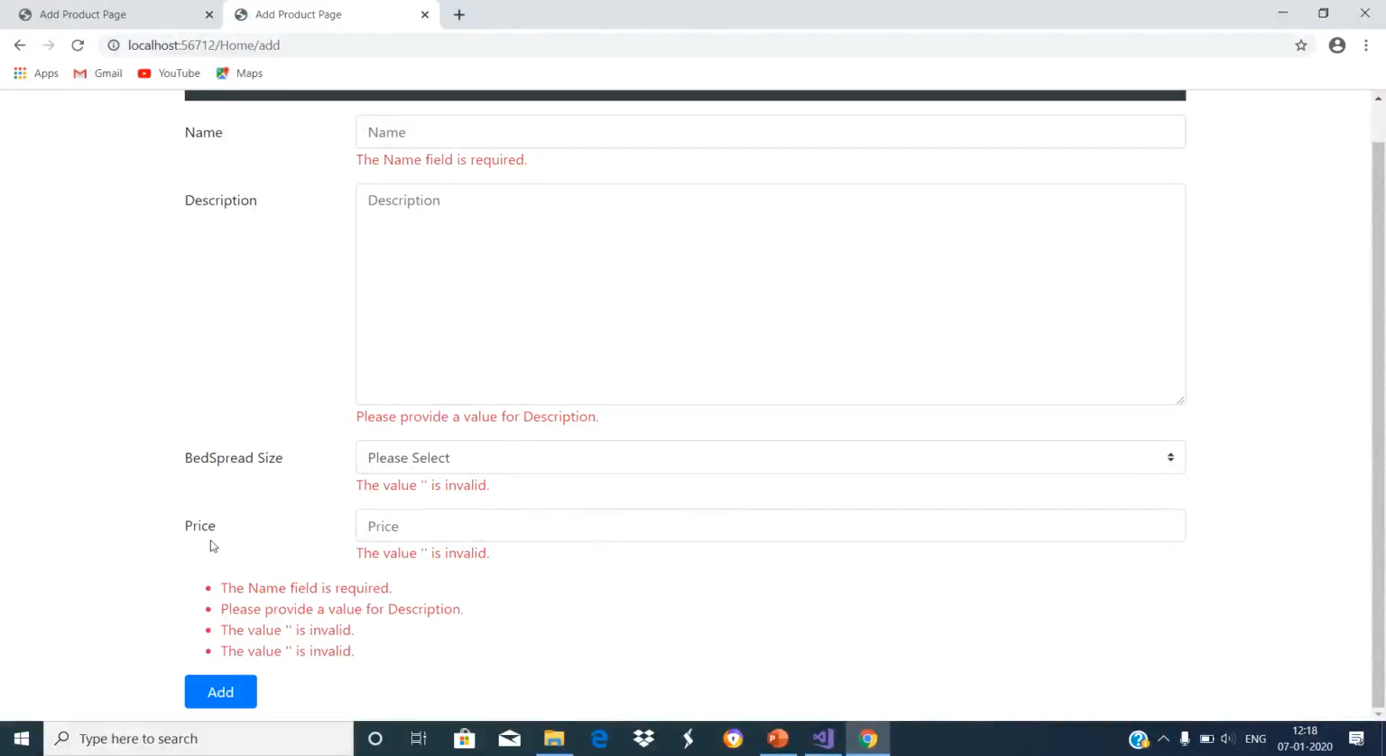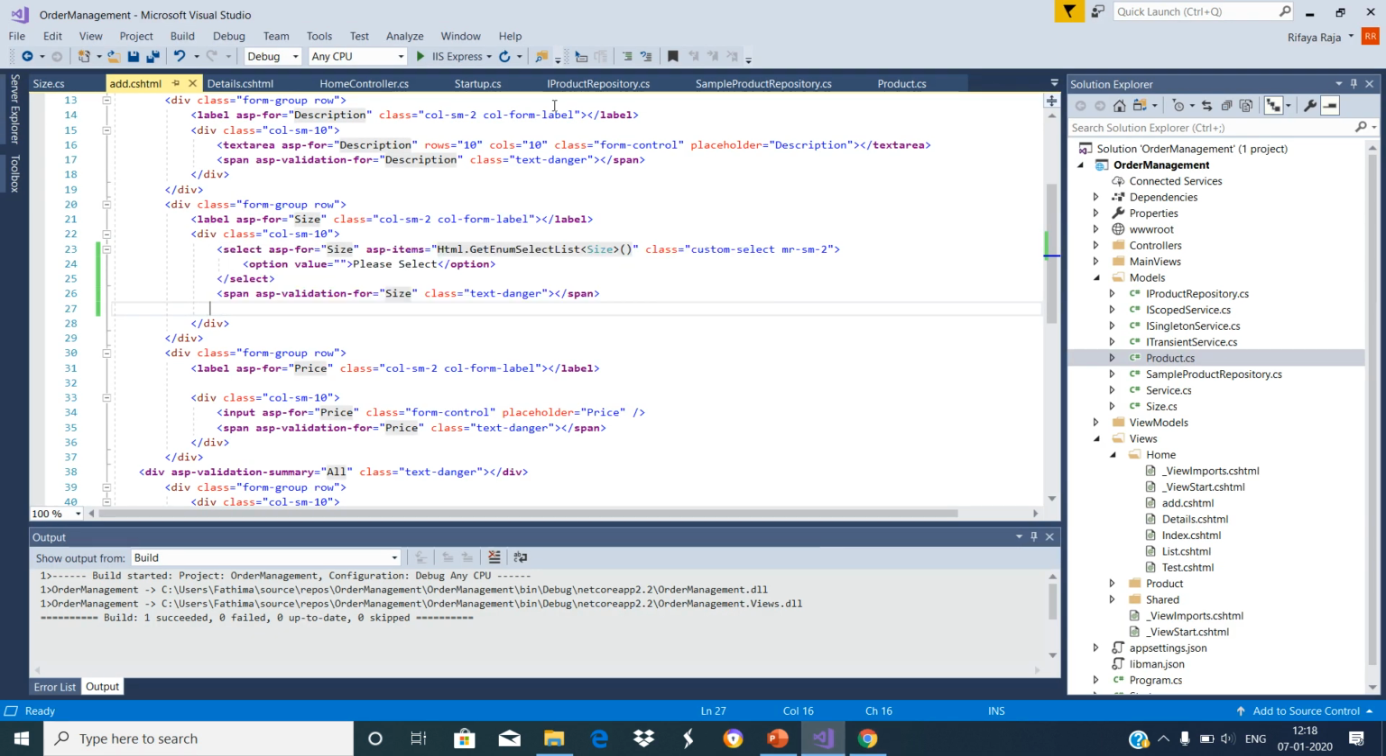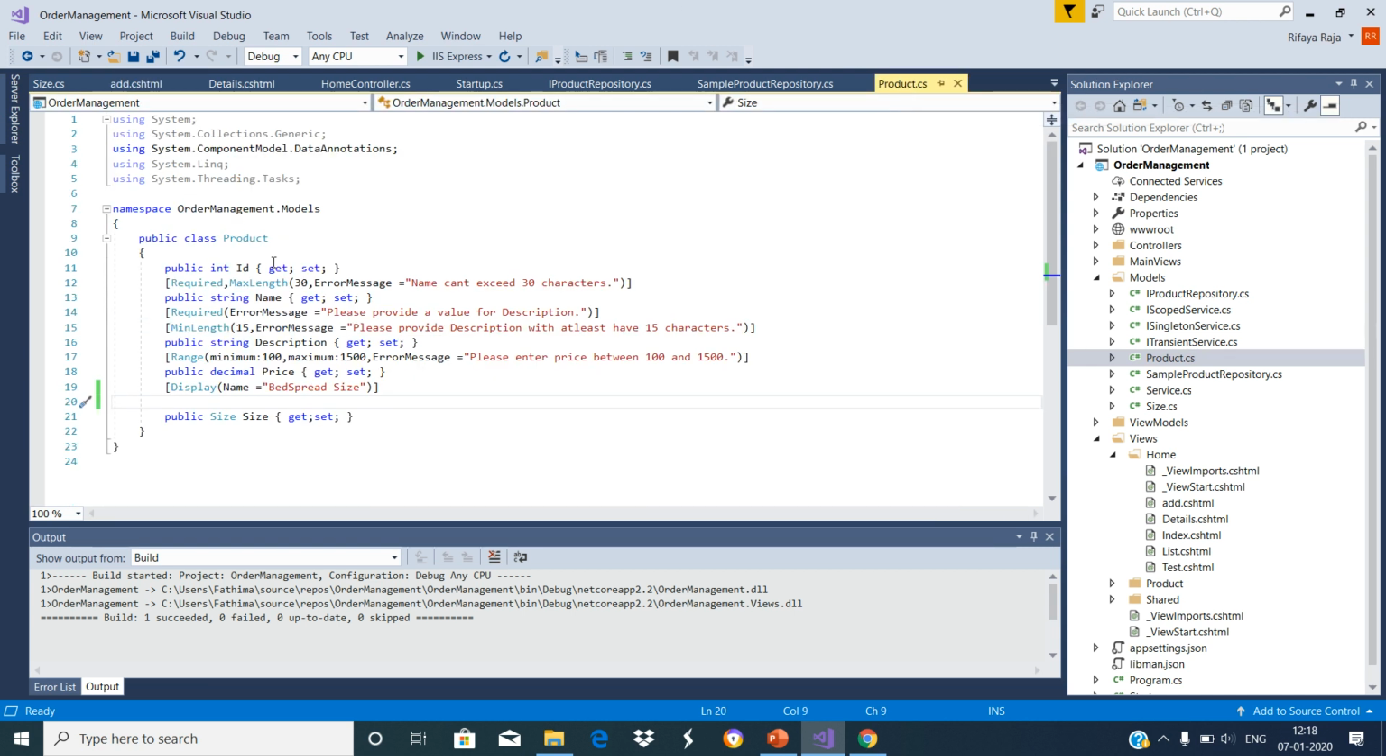Then why are we getting the same error for price also? This is because value types such as integer, float, decimal, datetime are inherently required. So we don't need the required attribute. If you see the data type of the price, it is decimal. So it is inherently required. So we don't need the required attribute.